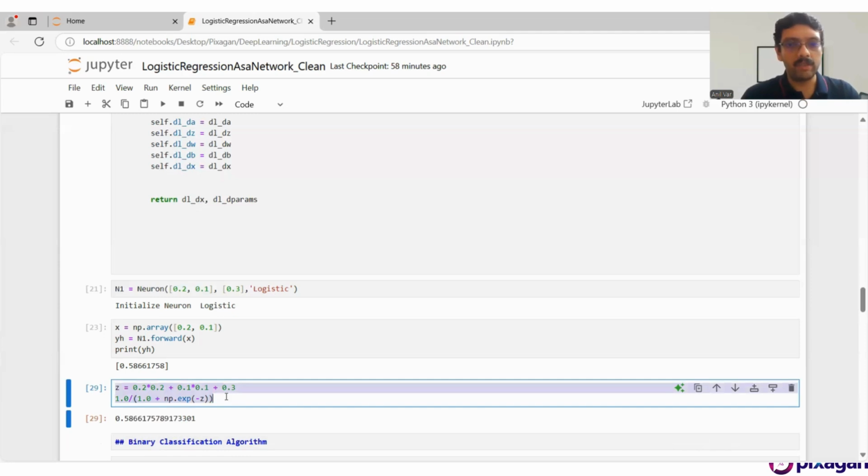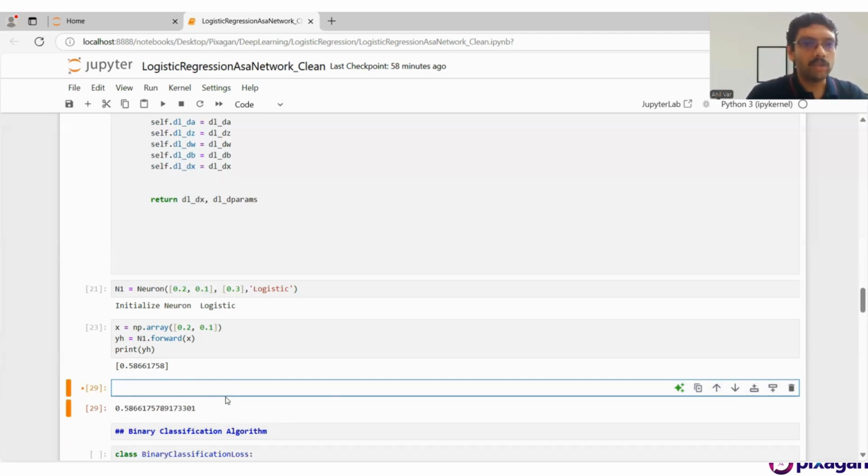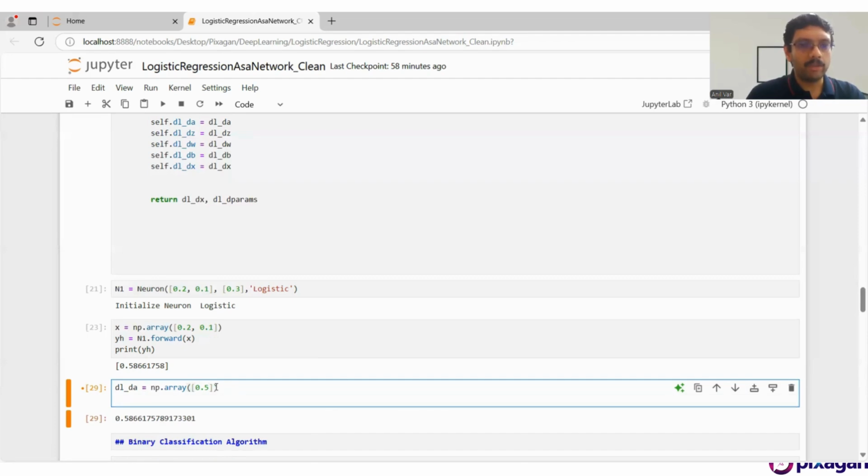We can also just check if the backward pass runs. So now we've got n1 forward. Let's say dL_dA, so say it's a numpy array. It's always good to say numpy array so the calculations will be done properly. I'm just going to give it a loss of 0.5. And we are returning dL_dx, dL_dw, which is equal to n1.backward.